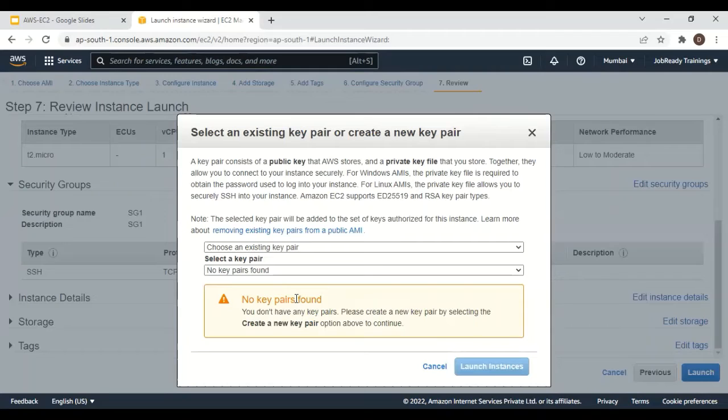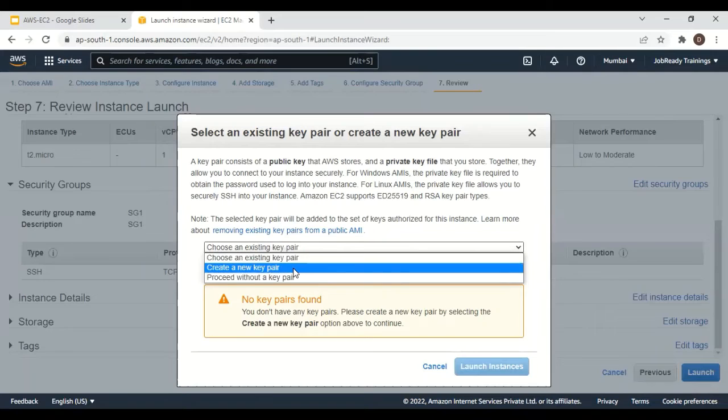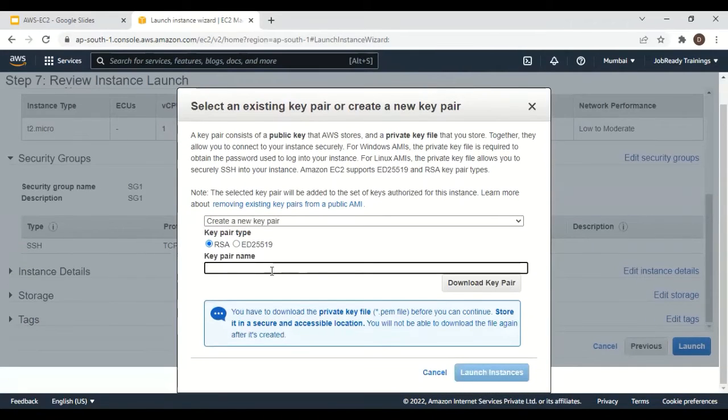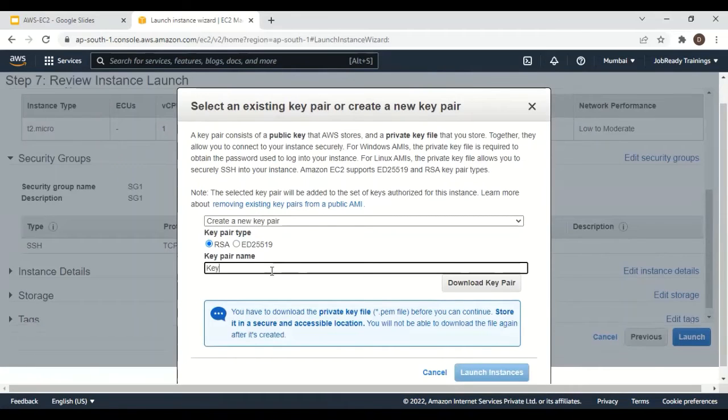Before launching, it will ask us to choose an existing key value pair, but we are going to create a new key value pair for this instance. Let's give the key value pair a name, and as my region is Mumbai, I'm going to use MU.